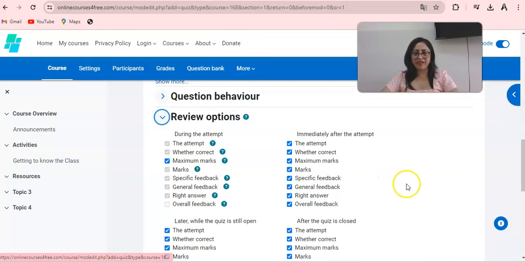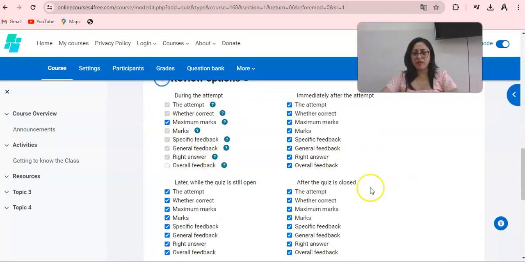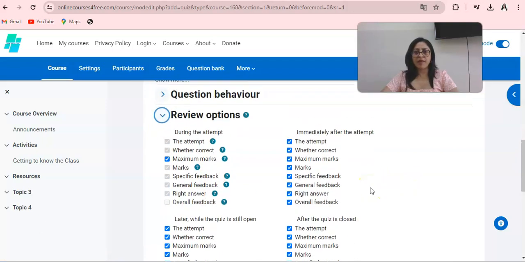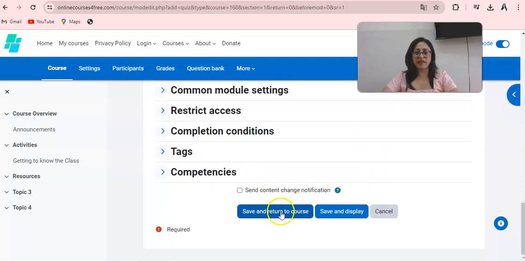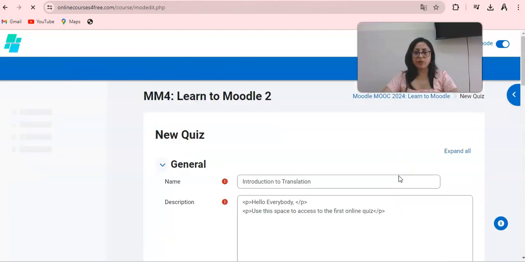Restrict option in here, you can just mark when they can see their grades, right? I won't do anything here, and then I will just click on save and return to the course.